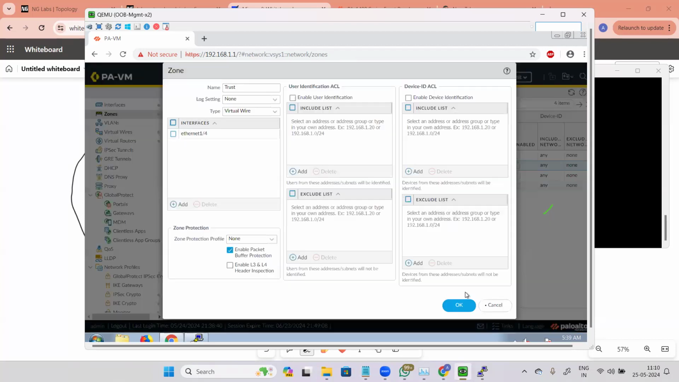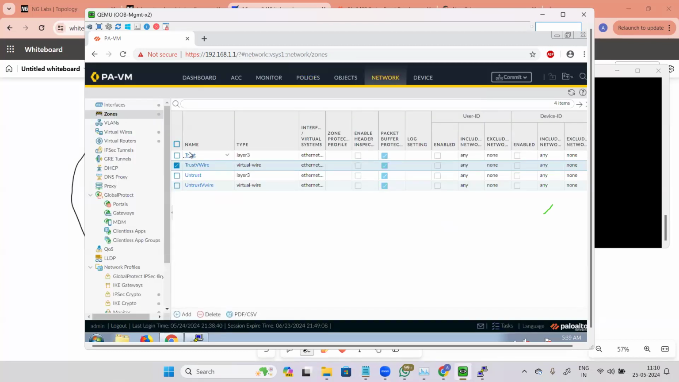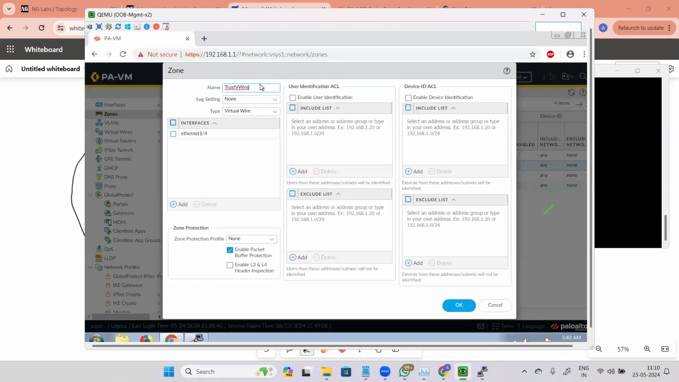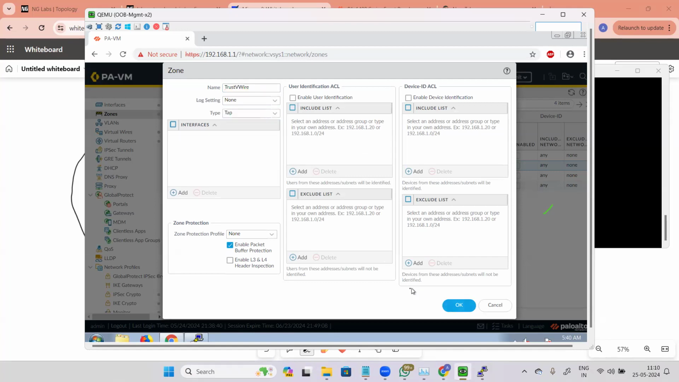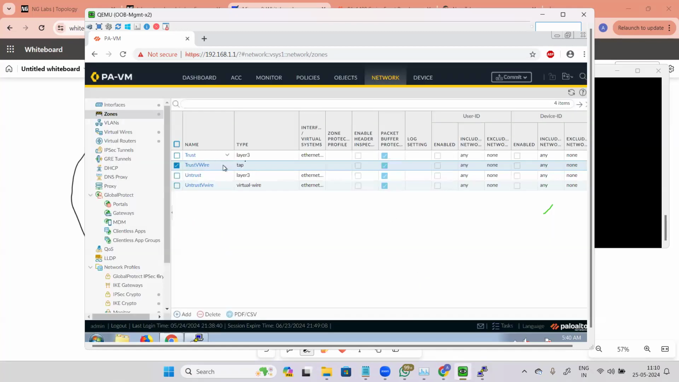That means you have a trust security zone. It's layer 3, but you cannot have any other zone with the same name. Even if the type is different, the name cannot be same. Okay. If you change it to tab, let's see if it takes it. Click on OK. It took it, right?